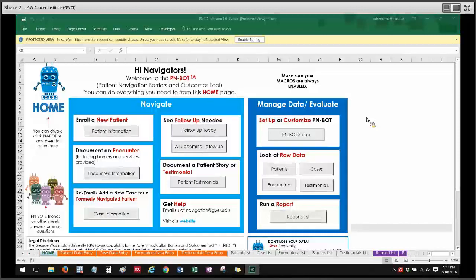So the PNBOT was designed for oncology patient navigation programs of any type, and it is completely Excel-based, so as long as you're running a version of Windows Excel from 2007 or later and have a decently fast computer, you should be able to use PNBOT.